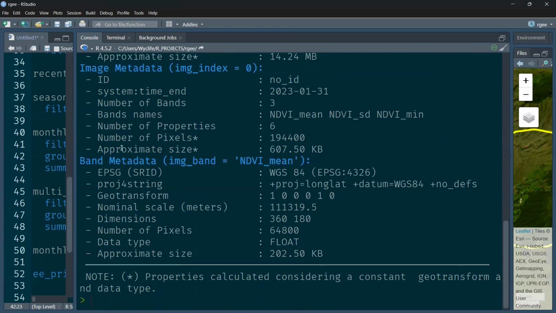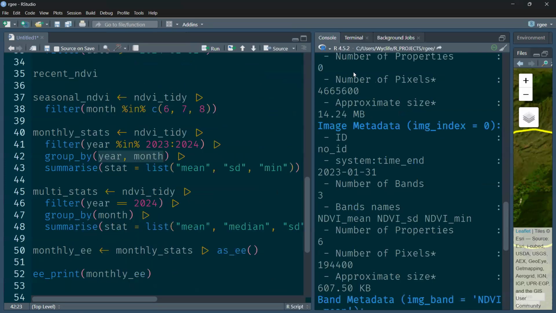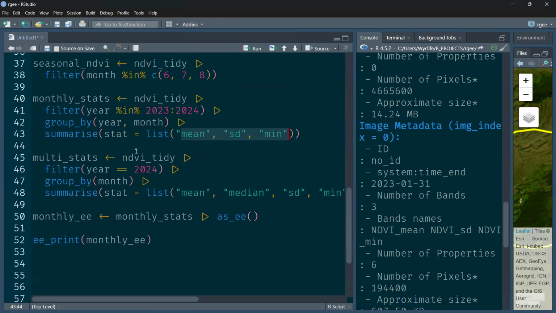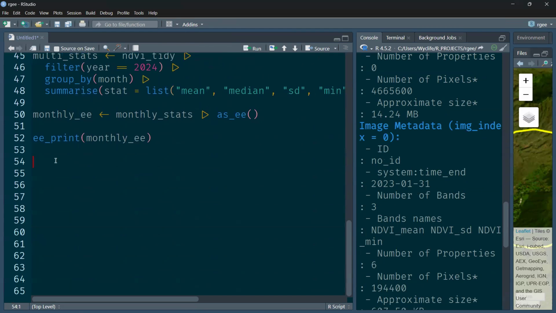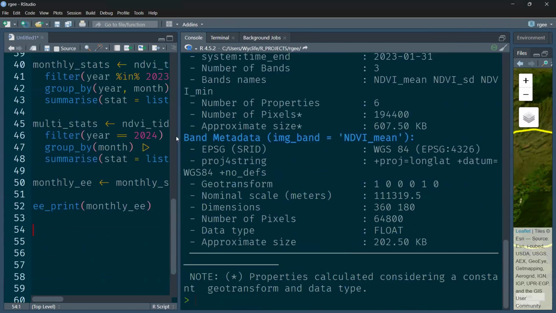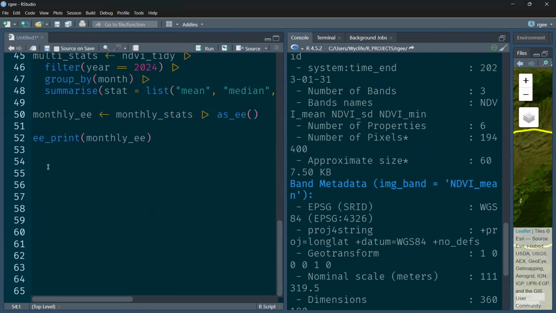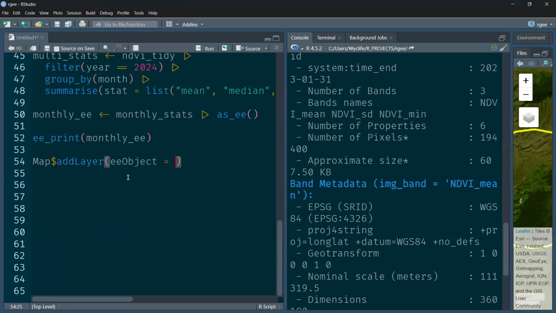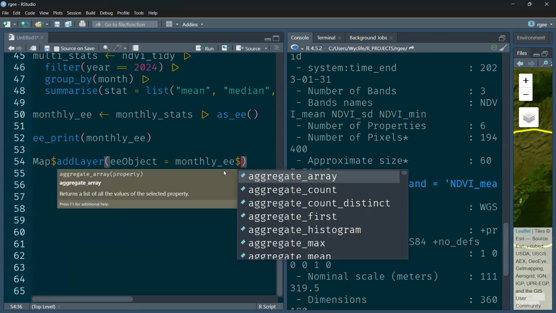Okay, so we can visualize any of these. We can visualize, for example, the first one, because these are NDVI. We can say map $add layer. Okay, here we still don't have the piping into add layer, so we still use the dollar sign, because we have gone back to the Earth Engine.